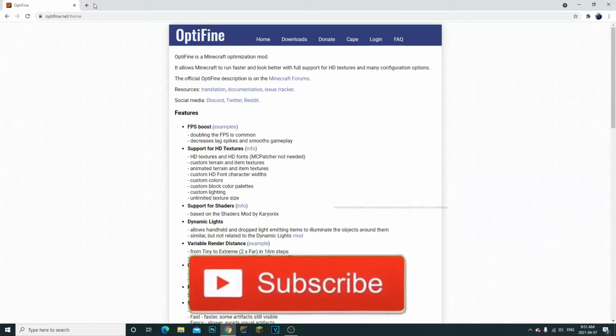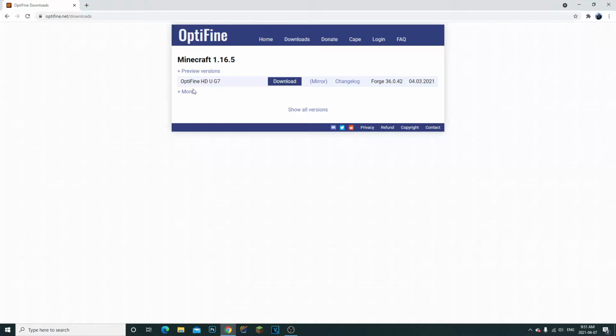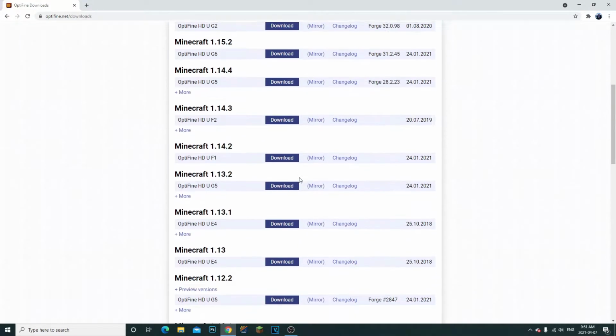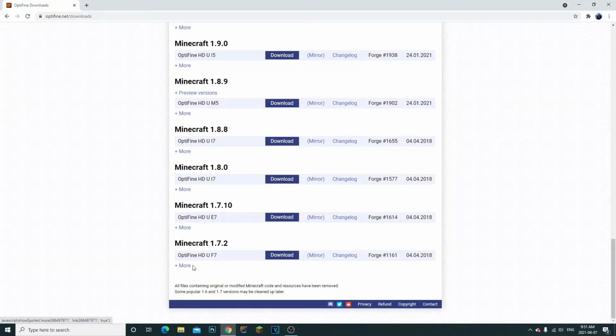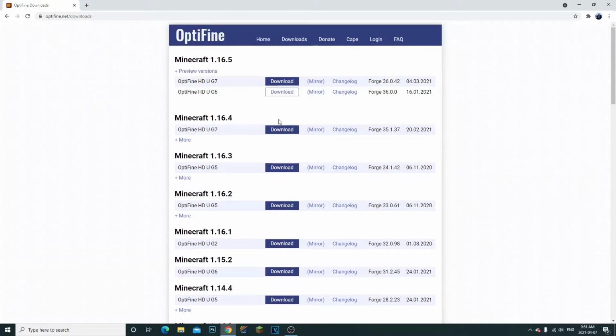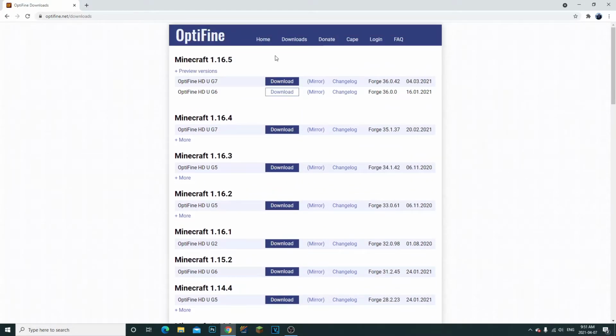So go ahead and click the link in the description, guys. It's going to be the first one. It'll bring you directly to the Optifine website. Once you're here, you're going to click on downloads, and then you can look at more and click Show all versions. You can see all the earliest versions of Minecraft for Optifine. So let's just say, for example, you want to get the newest edition.